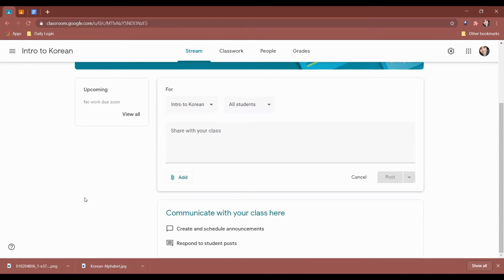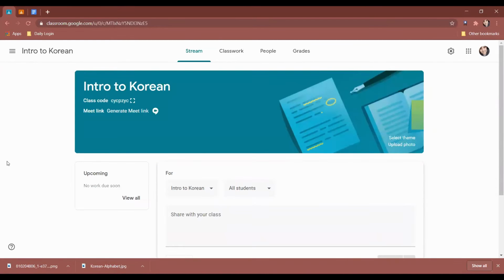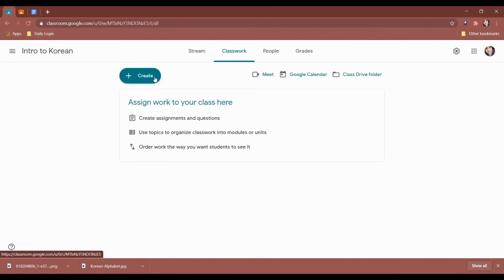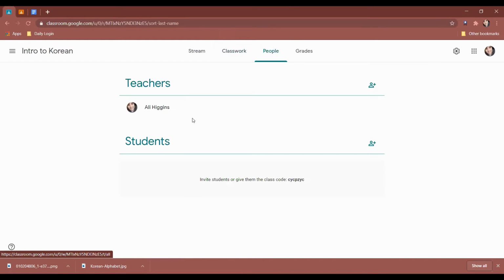You can limit who can comment. So if you don't want your students to comment on anything at all and you just want your updates to be there, you can do that. If you want students to only reply to your messages and they can't create new posts, you can do that. Or if you want your students to have full access so they can communicate with each other, talk with each other, help each other out, you can do that as well. So that's pretty handy. If we go over to classwork here, actually, let's go to people first.